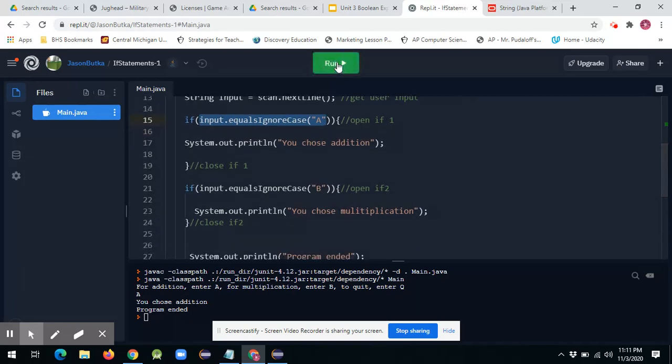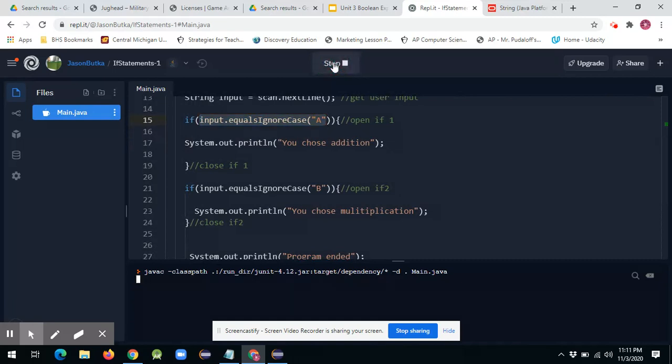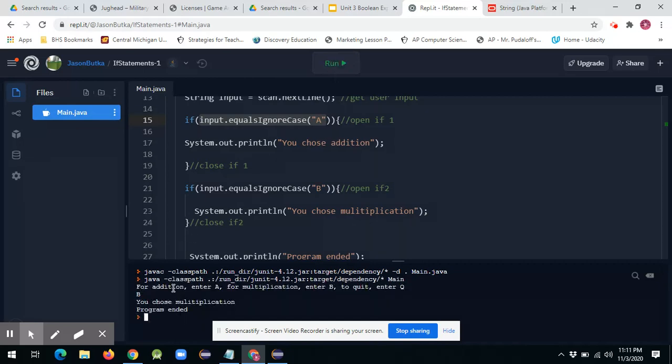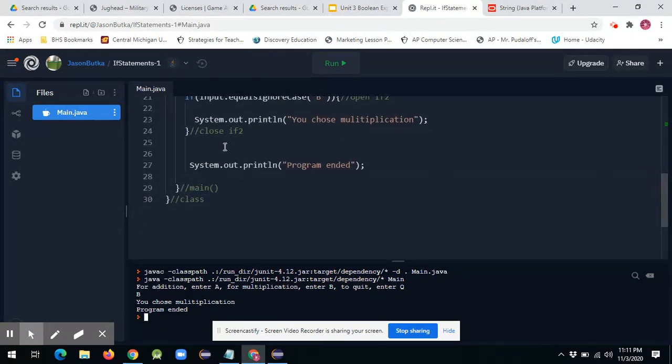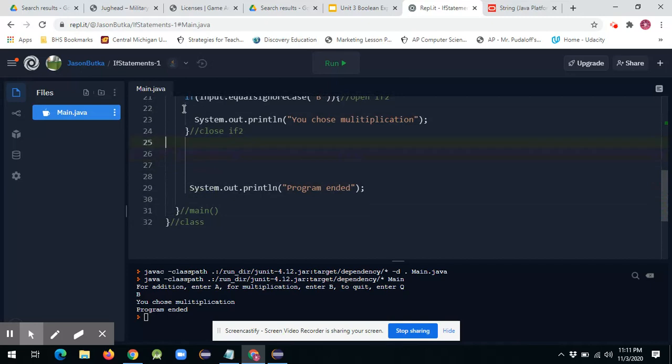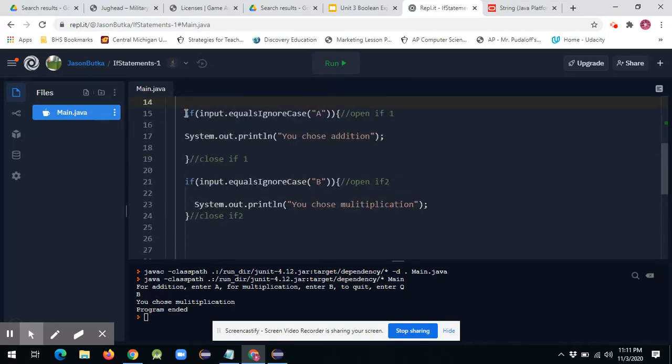All right, so let's go ahead and run it. And once we get a prompt here, we'll test for B now to see if that works. And you'll see that it says you chose multiplication, program ended. So it's exactly what it should have been doing. Let's go ahead and put in the last one for Q. This time, if you haven't noticed, both of these ifs are very similar. One checks if it's A and prints out a message. The other one checks if it's B and then prints out a message.